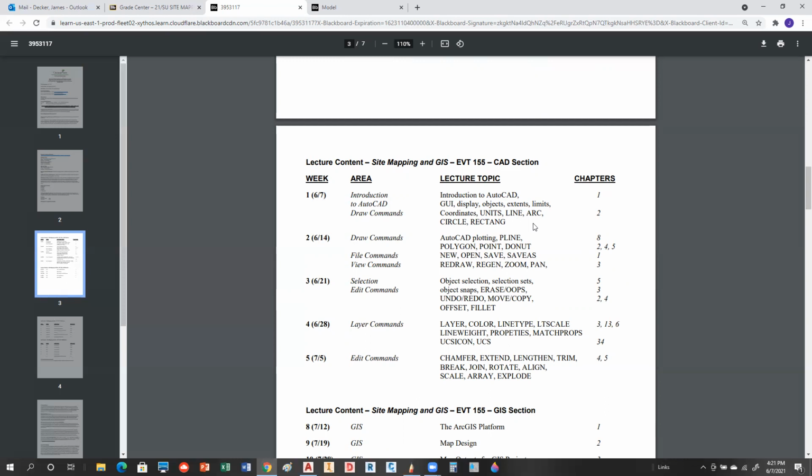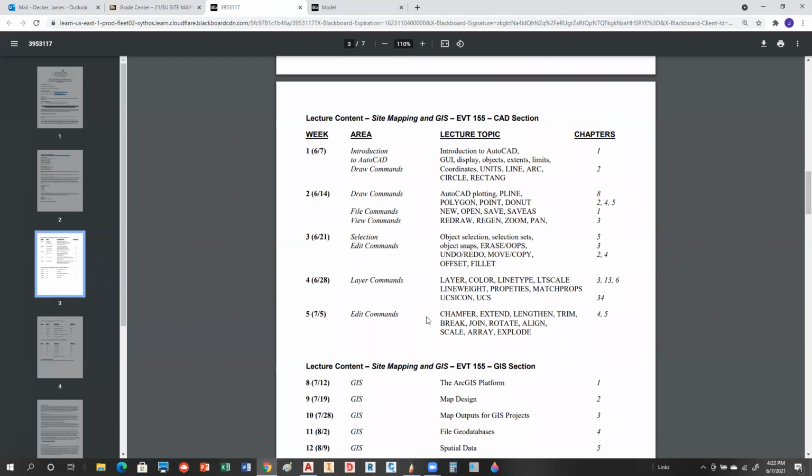So you'll notice we're going to be looking at a lot of different commands. We're going to start out with basic draw commands this week and continue with draw commands next week, and file handling, that kind of stuff. Then we'll take a look at object selection, layer commands, and ultimately edit commands. We're going to be doing quite a bit, but in 5 weeks it's pretty quick. So you're not going to get a lot in depth, but you'll get enough to do a pretty decent job in CAD if you get into that.